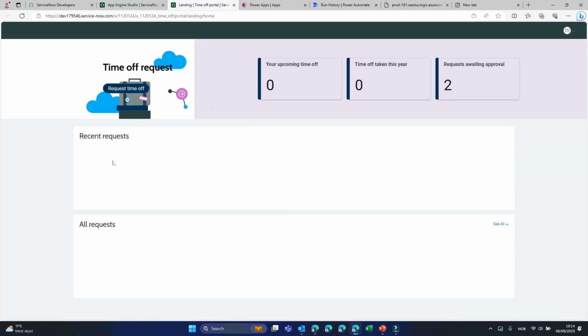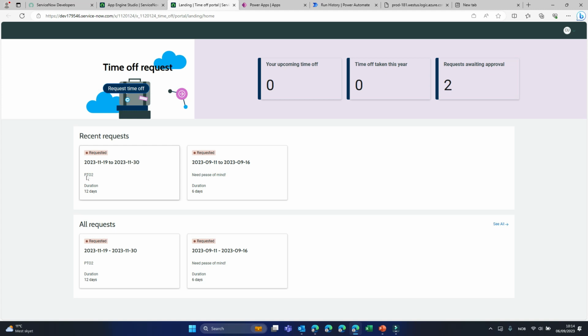So from the portal here, I've created two entries. One is ask for PTO, and the other one is need some peace of mind. And you see that they are from this date to this date. And then you can see what the duration is and so on. So there's a couple of things in there. And we'll make a similar app inside of Power Apps.